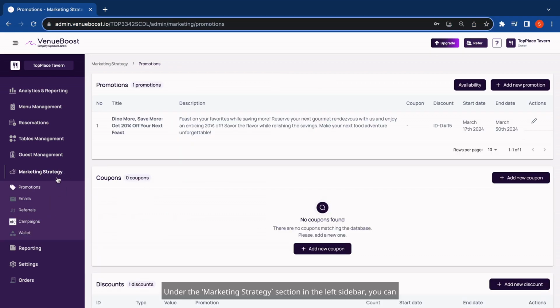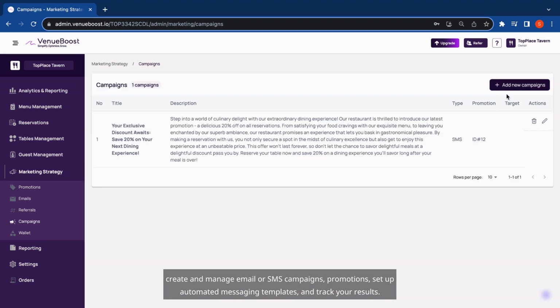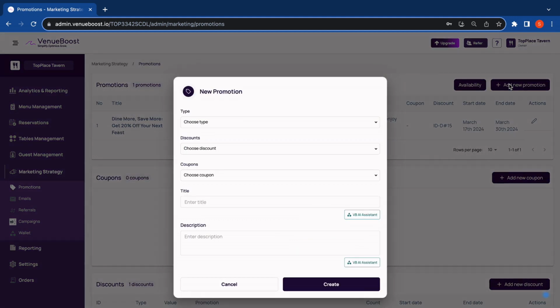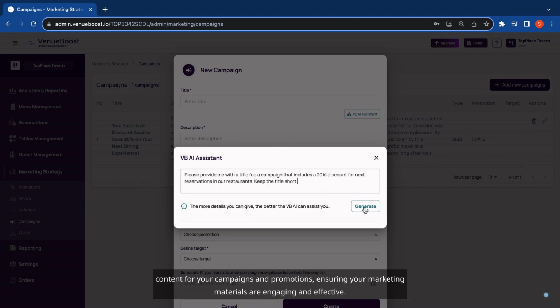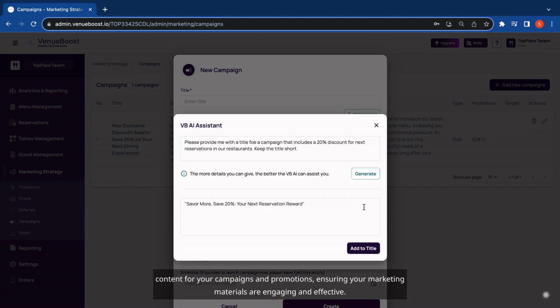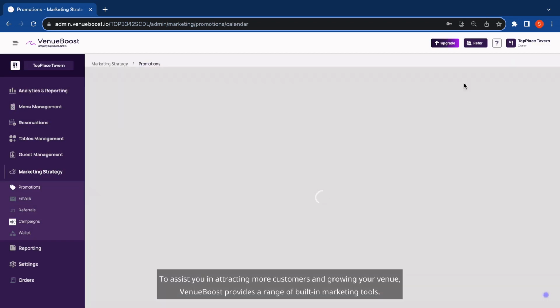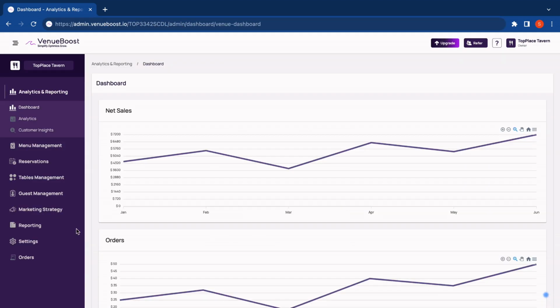Under the Marketing Strategy section in the left sidebar, you can create and manage email or SMS campaigns, promotions, set up automated messaging templates, and track your results. We also offer an AI assistant that helps you create professional content for your campaigns and promotions, ensuring your marketing materials are engaging and effective. To assist you in attracting more customers and growing your venue, VenueBoost provides a range of built-in marketing tools.